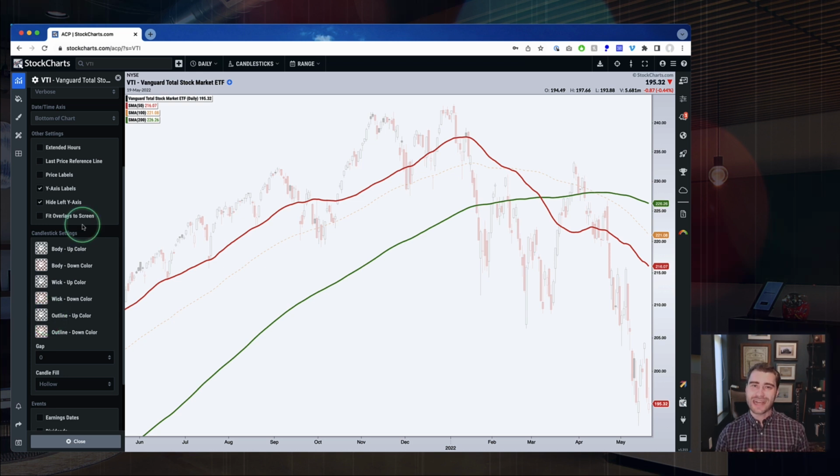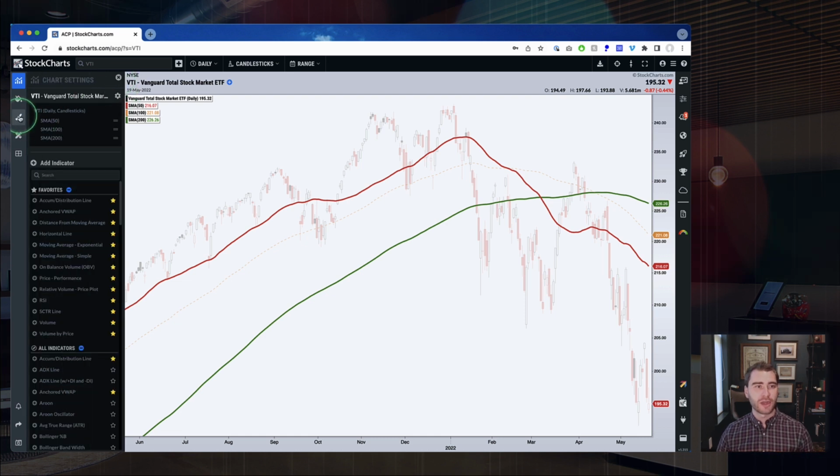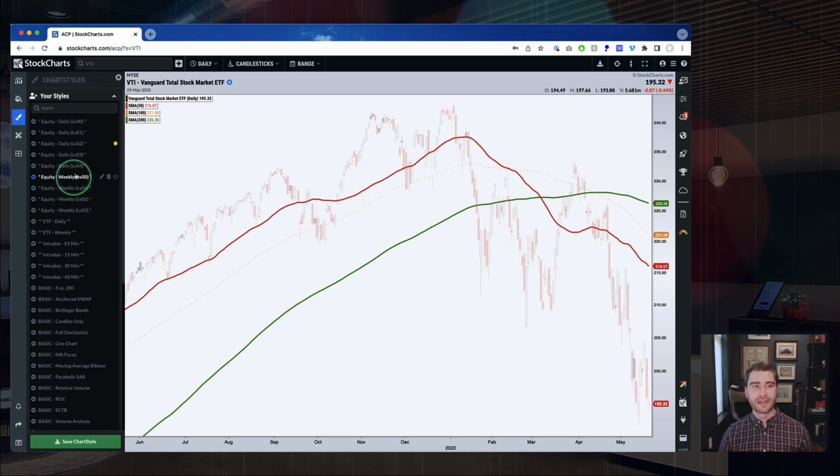So we're going to do something kind of similar with our third chart. Now I'm going to cheat here again. I'm going to actually pull up a chart that I've already created, again, because I've saved these as chart styles. These are chart styles that I come back to and use with many different securities.